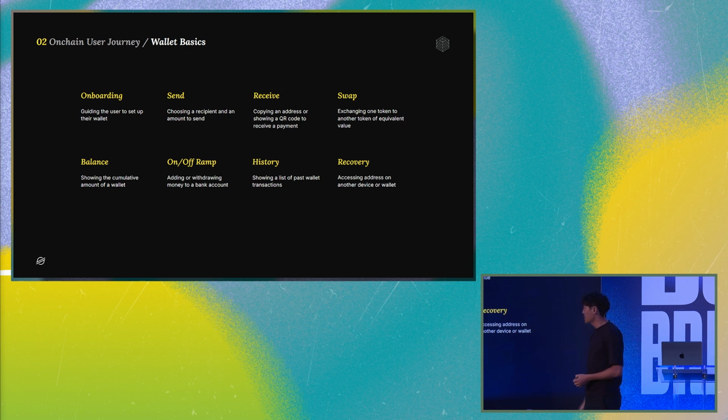Now, for on and off ramps, make it easy, showing the time it takes in terms of business days to get your funds from banking rails onto the blockchain, onto your address. History, showing a list of your past wallet transactions. Link them out to a block explorer, Stellar Expert, so that they can see more details. If it's an error state or a failed transaction, show better states about why that particular transaction failed.